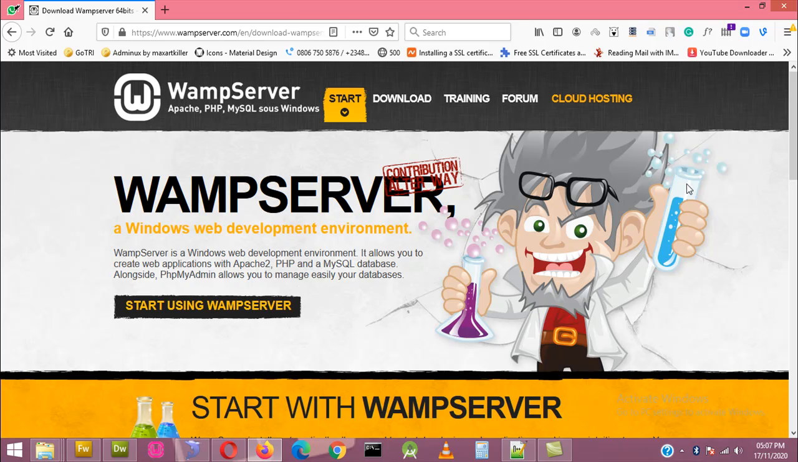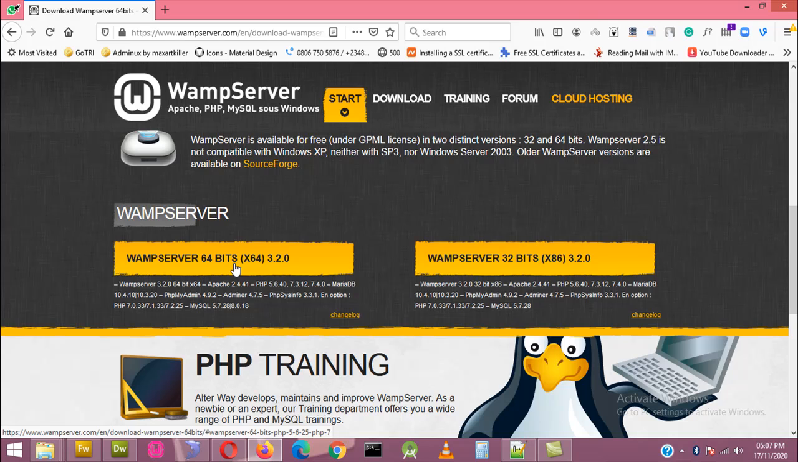Once you get to this point, just scroll down. You see download. Just head to the 64-bit operating system or 32-bit operating system, depending on the Windows you're using. Once that is done, you download WAMP server, install it in your system, and you're good to go.